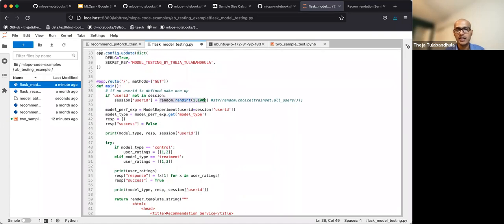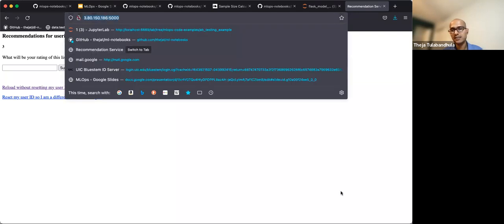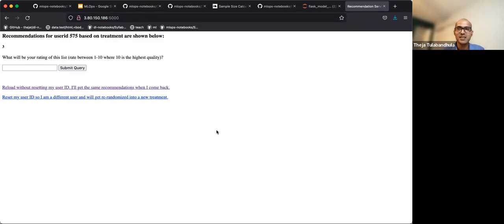So if it's a new user, I'll just give them a user ID so that next time the same person is recognized. Let's say it's 575, right? My user ID is 575. If I refresh this browser, my user ID doesn't change. If you guys visit this website, let me just put the link in the chat, you will get a different user ID. But if you close your browser and open it again, as long as you're not clearing your cookies, you should see the same ID.